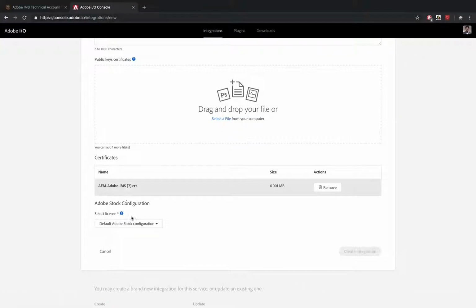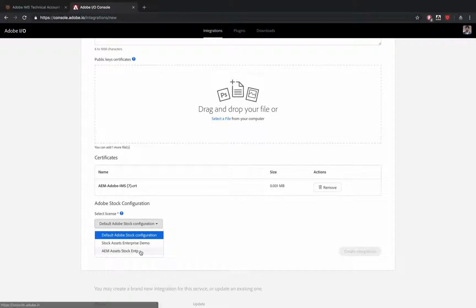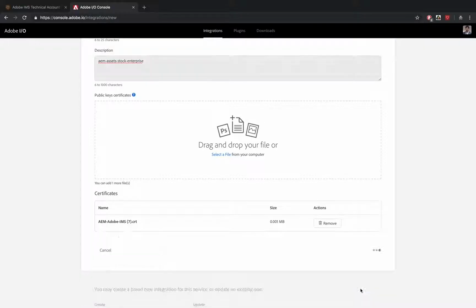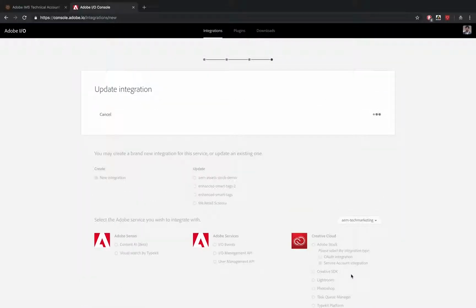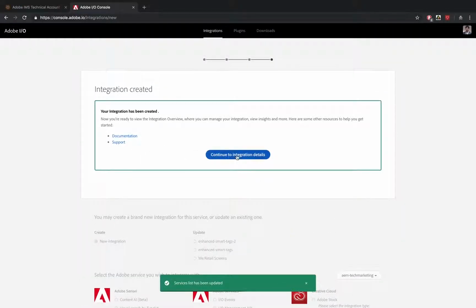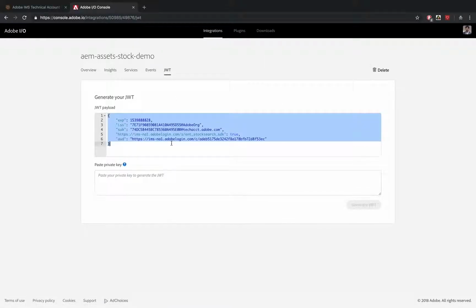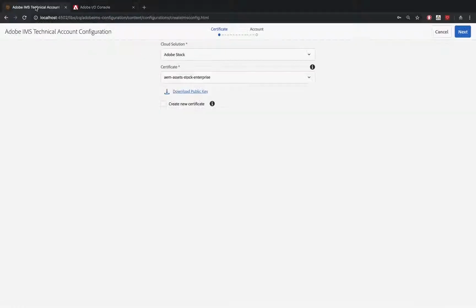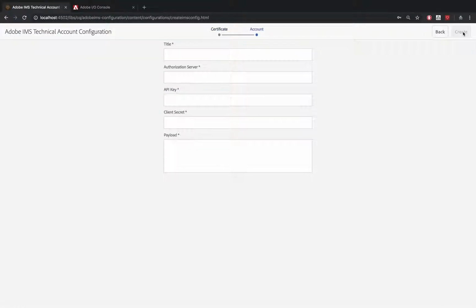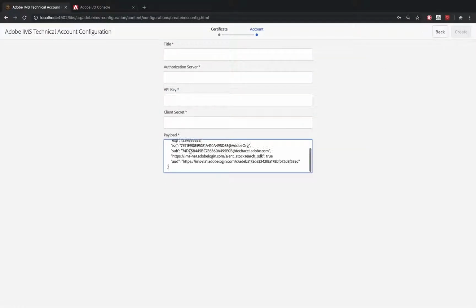Let's navigate back to our integration window and select the Adobe Stock configuration and click Create Integration. Upon successful integration, you can click to view the integration details. From the JWT tab, copy the payload details. Switch back to your Adobe IMS window and then click Next. Paste the JWT payload in the payload field. Select and copy the IMS authorization server URL from the payload.